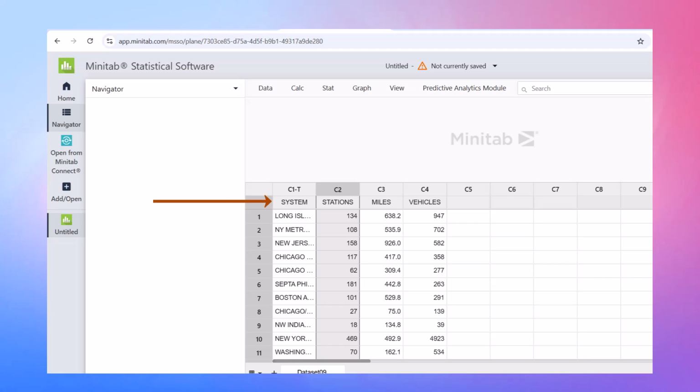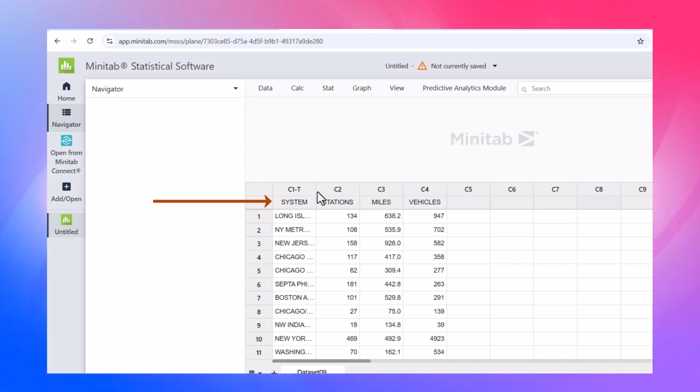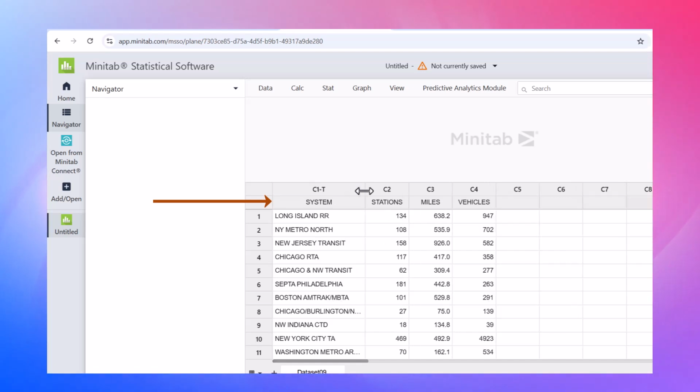So what I want you to see is that this first row in Minitab is reserved for variable names. You'll see it brought in system, which is the name of the system, the number of stations, miles, and vehicles. You'll also notice that the column headings are different. Column 1, C1-T, tells me that everything in column 1 is formatted as text.